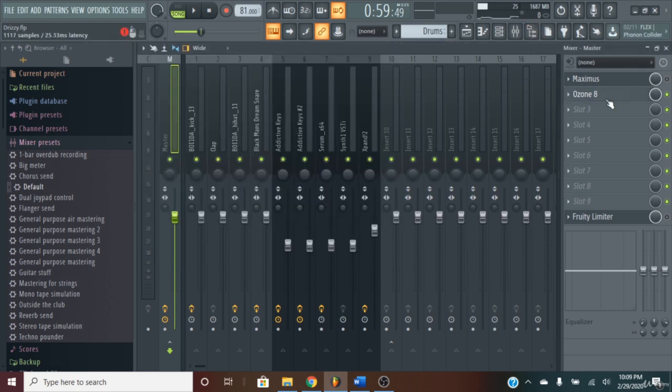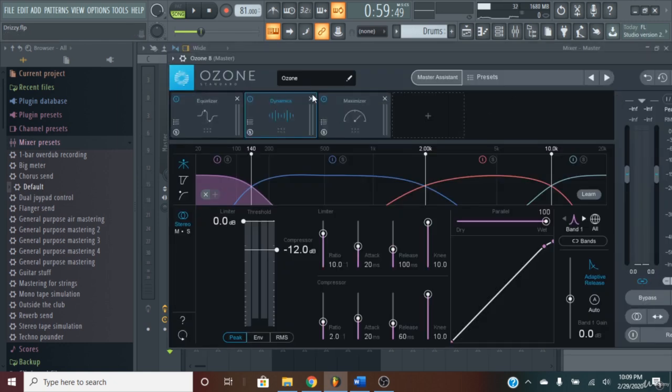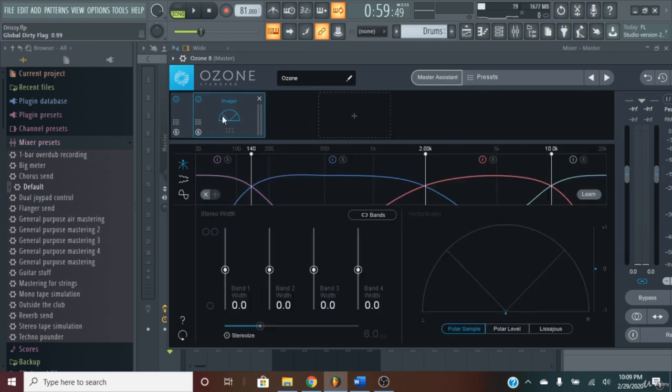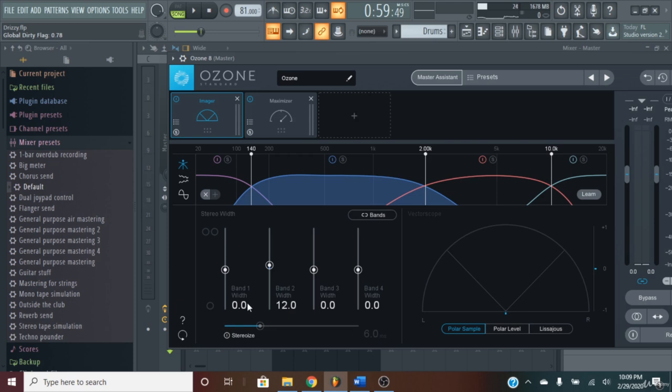So with Ozone, I don't want to do multi-band compression personally. I want to just leave it the way it is. Take the EQ out, imager for stereo widening, like I was showing you earlier. Leave the bass alone because I don't want to widen the bass. 20 and 20 for the mids, high mids and the highs. And I want to do 12 for this one because there's a little bit of bass in there.